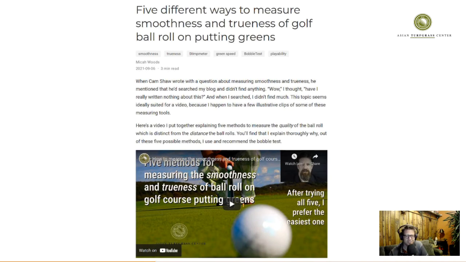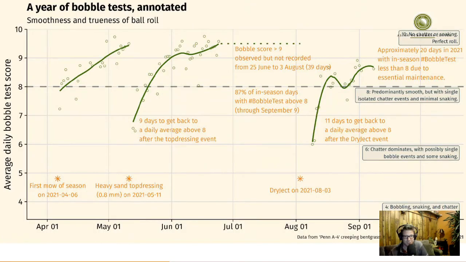And people say, oh, this is going to be subjective. But actually, it's not subjective, because there are certain criteria that one evaluates for a particular score. For example, the definition of a rating of 6 is that chatter dominates, possibly single bobble events, and some snaking.